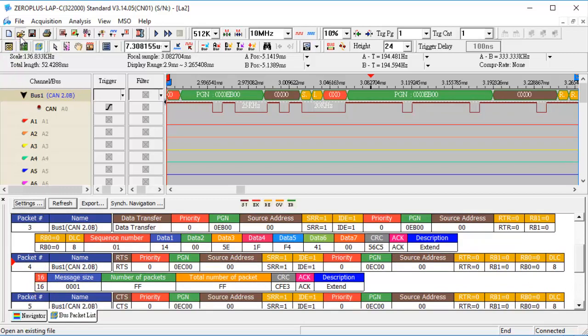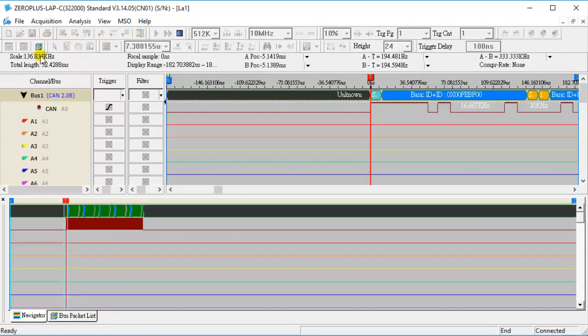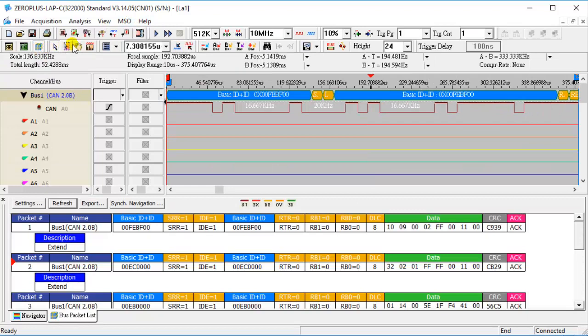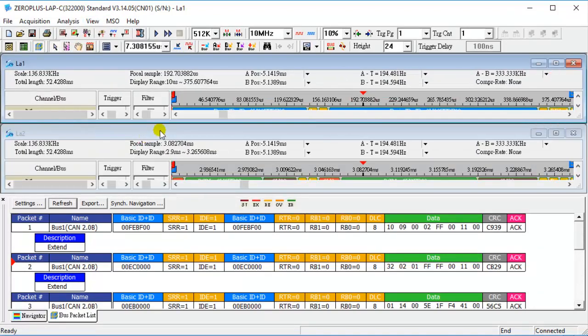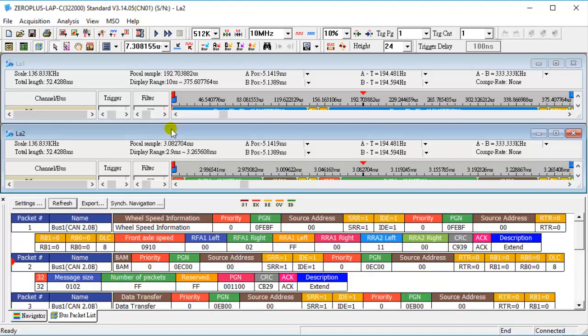Open the previous file. Click View on the top toolbar. Click Horizontally to display these two files. Compare these two files. We can see the packet format editing was applied to the format.